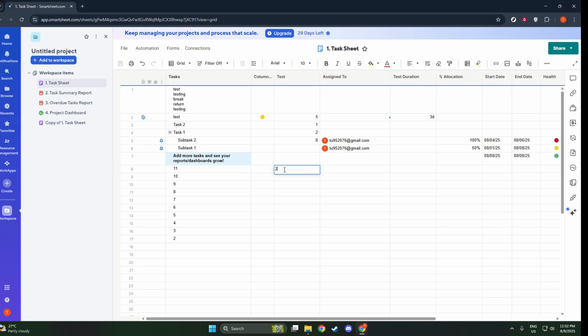Once you're in edit mode, you can make your changes. Whether you're correcting a typo, adding more information, or updating figures, this is where you'll do it. When you finish making your edits, press Enter to save what you've changed. This step is crucial because pressing Enter not only saves your changes, but also exits the edit mode, giving you a clean viewing experience of your updated cell.